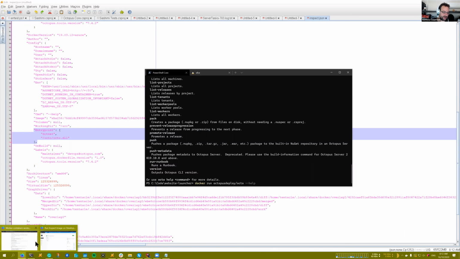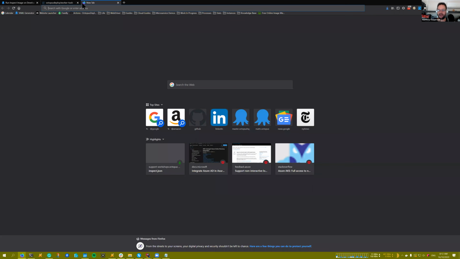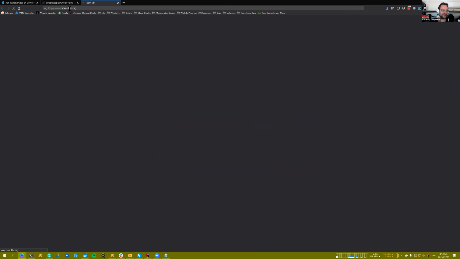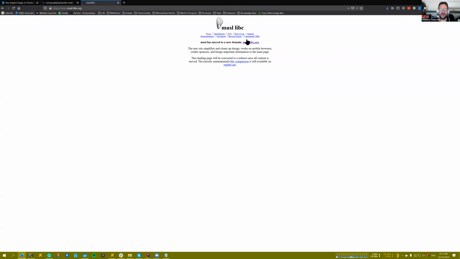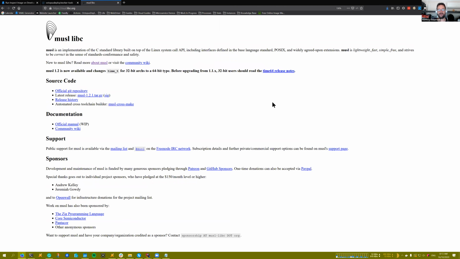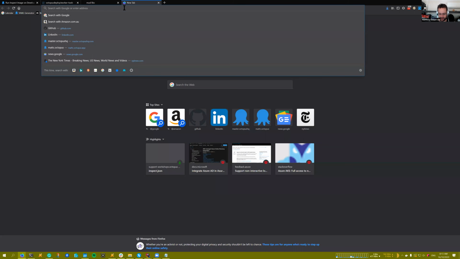The other thing to point out is that Docker images kind of come in two flavors. So there's this library called musl that's pronounced muscle. And this is a second implementation of one of the common libraries that you'll find in Linux distributions. And it's used quite a lot in base Docker images like Alpine.